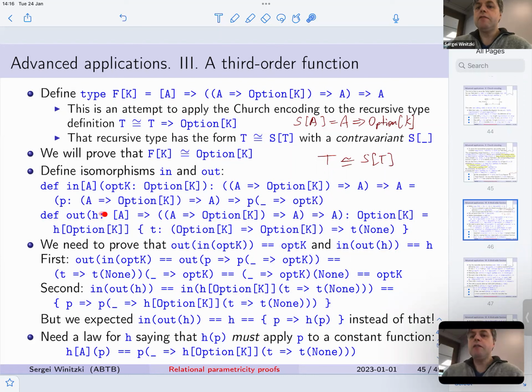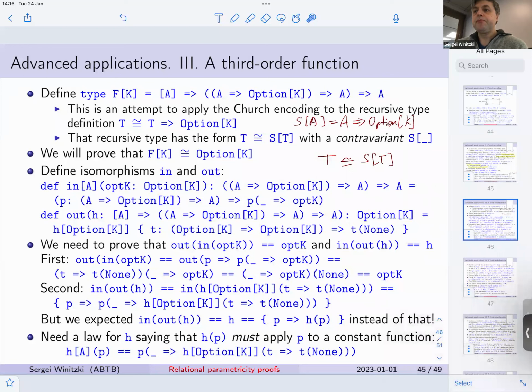And if you have a value of this type, you apply that value to the type option K. So then you get an argument of type option K to option K. And then you use that argument on the fixed value none of type option. And then you get the correct type out. So we need to prove that this composition is identity. So O out of in of some option K is equal to some option K. And that is pretty straightforward. You just substitute the code and you simplify and you get the value out.